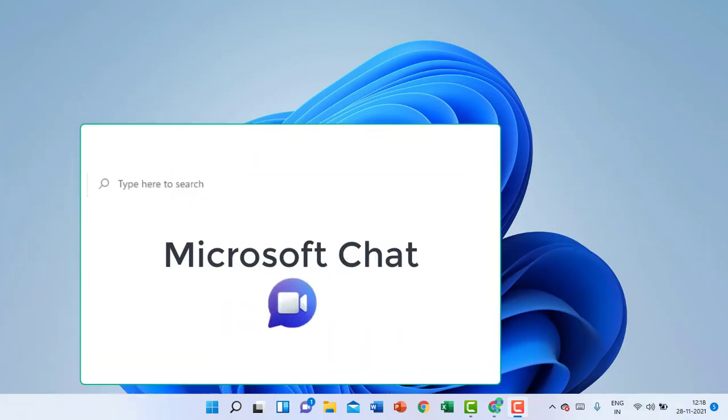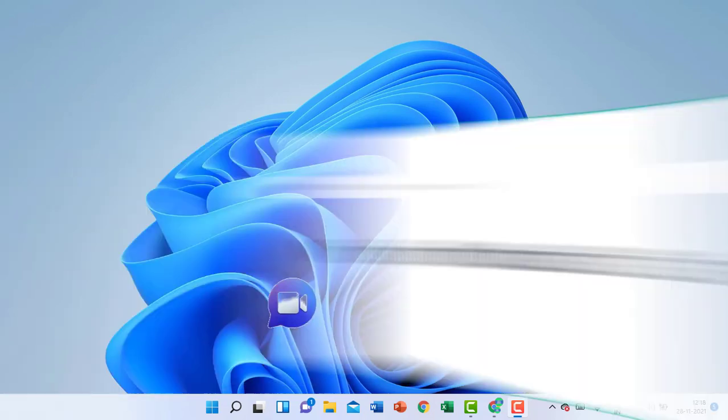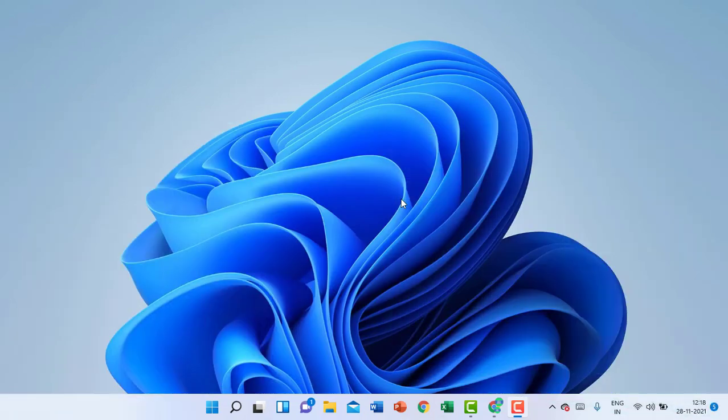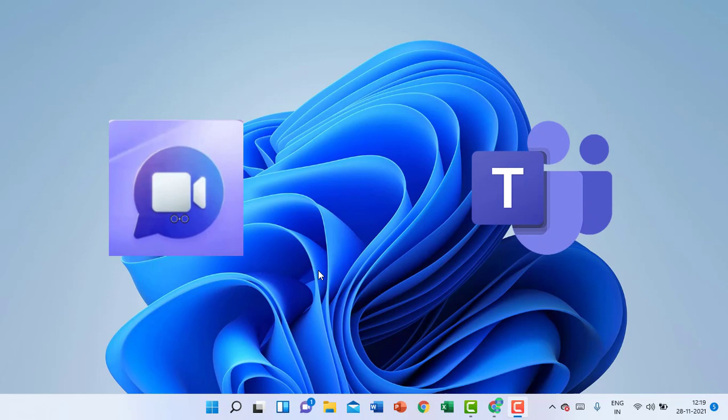Now, this has been a very strange thing for some people, because they think, what is the need of chat when you can chat in Microsoft Teams just like that? So, before we jump into this, let's clear up what the difference is between Microsoft Teams chat and the normal chat. So, let's get into it.